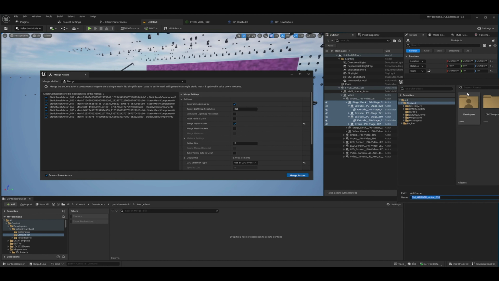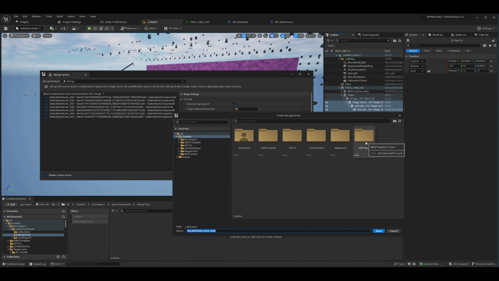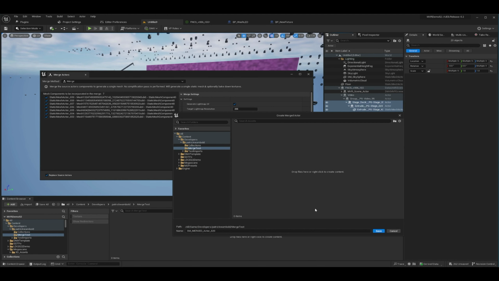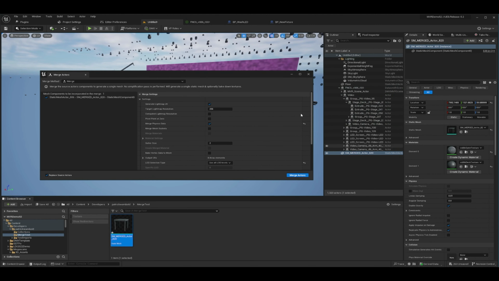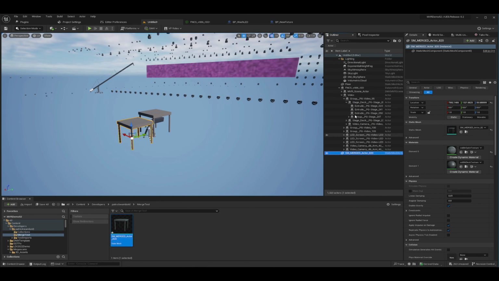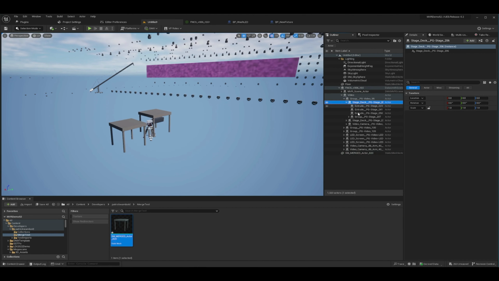So if I hit merge, then it's going to ask where do you want to put it, because it's creating a new asset for me. So I'll put it inside this merge test folder. If I hit save, and bang, it's already done. And so now I have this one deck, which is representing what used to be 6 separate meshes, and it has the materials assigned. The one thing it doesn't do, though, is remove all those null references and transforms.